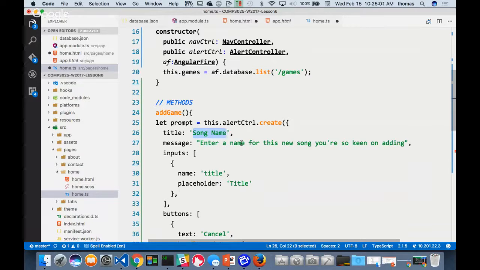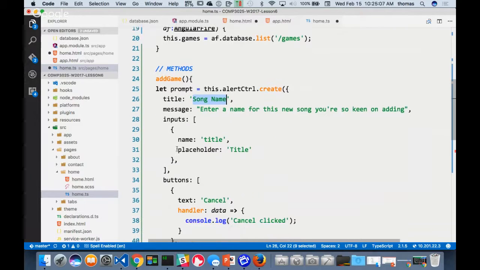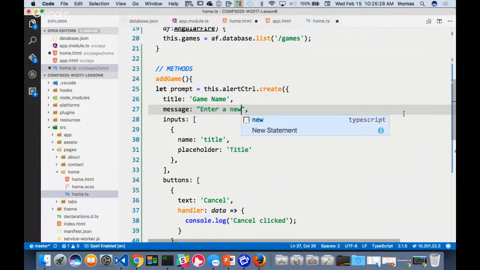They're actually creating a prompt. We want to go to another page, but for now we'll take what they've got. So it won't be title, message, and inputs. It'll be title, and then the message where it says enter a name for this new song. We're going to say game name, and the message is going to be enter a new name for your game.